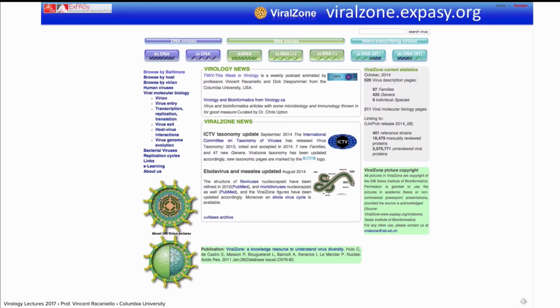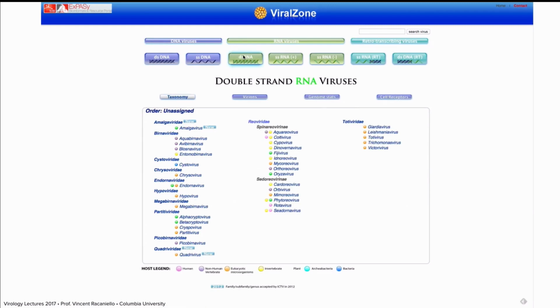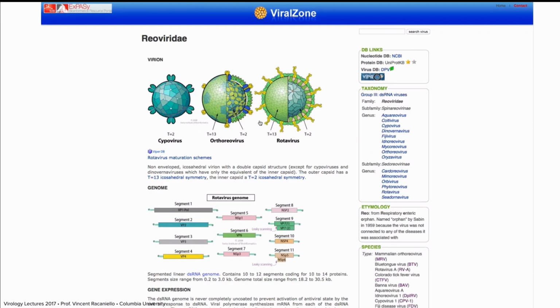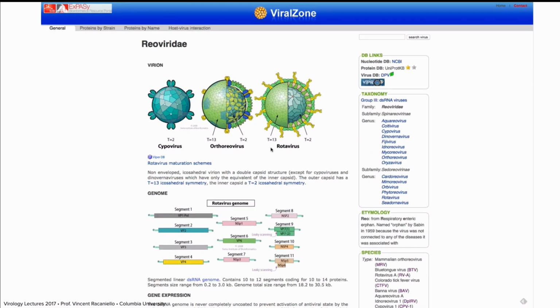Now, if you want to know more, there's a good website called Viral Zone. That's the URL at the top there. It's put together by a bunch of computational biologists in Switzerland. And they have divided all the viruses on the site into DNA, RNA, and reverse transcribing viruses, but you could also click on Baltimore Scheme and sort them by that. If you click on any of these divisions, like double-stranded RNA viruses, you get a list of all the known viruses, and you can click again and get pictures of the viruses.